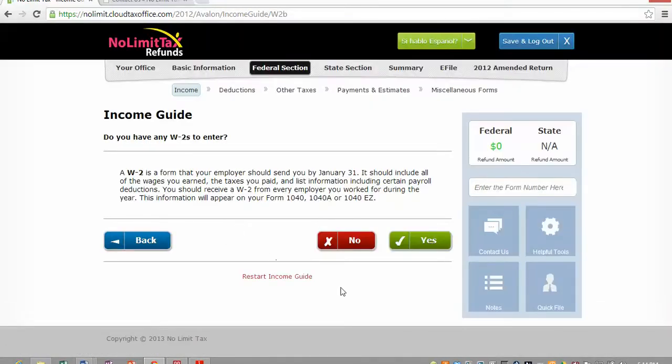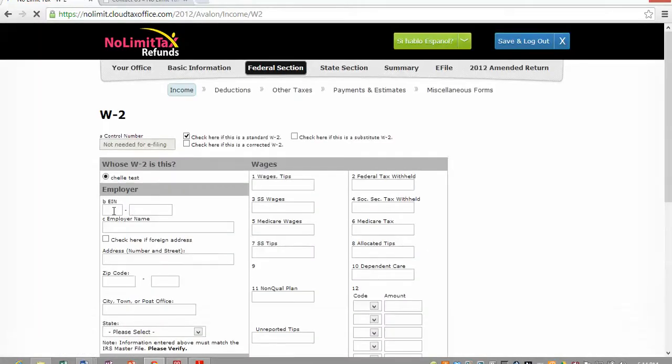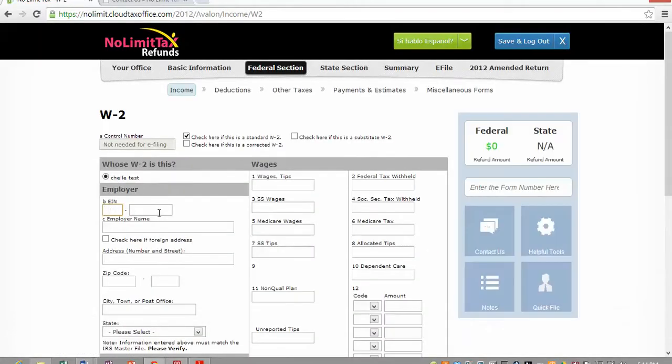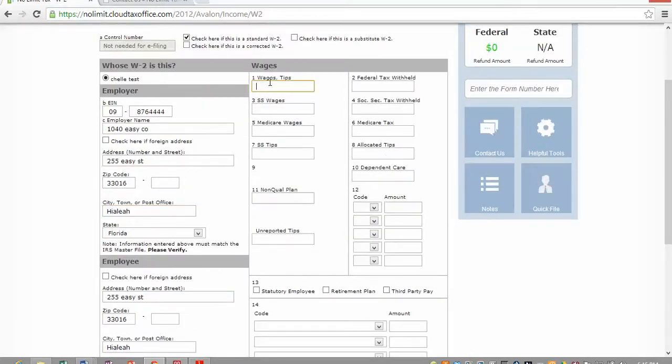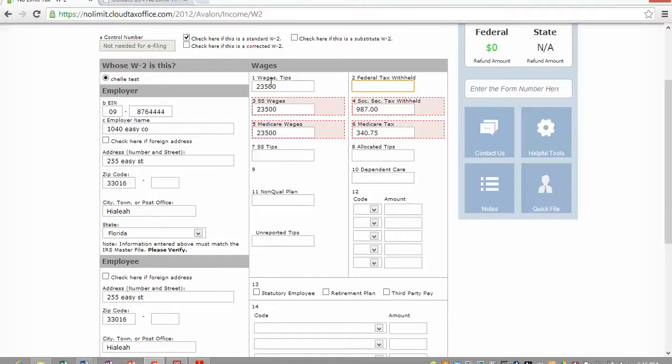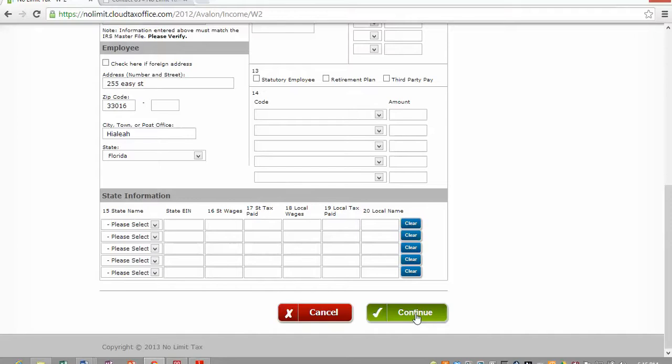and it's asking me, do you have any W-2s? In our scenario, we do, so I'm going to go ahead and put in yes. And I don't have my EIN database built up here, so I'm going to have to put in all of the information here. 1040 Easy Co. and 255 Easy Street, and we're good there. We just go ahead and put in our wages of $23,500 and $2,850 in federal withholdings, and I'm just going to drop down here and click continue.